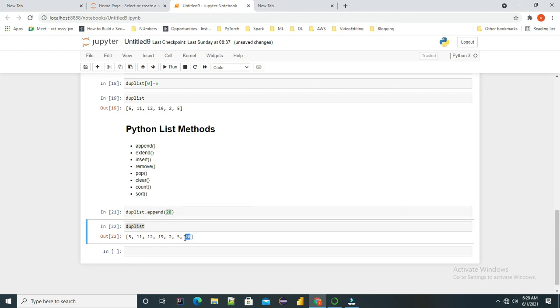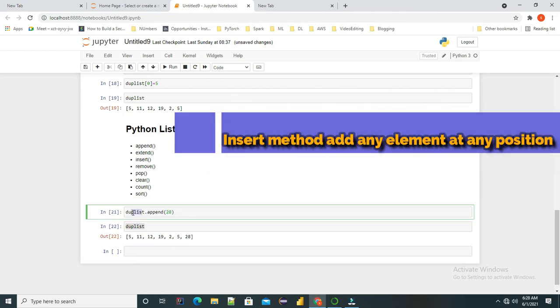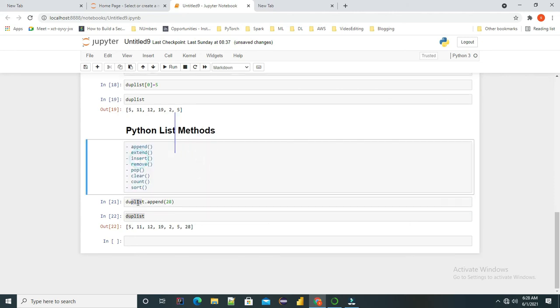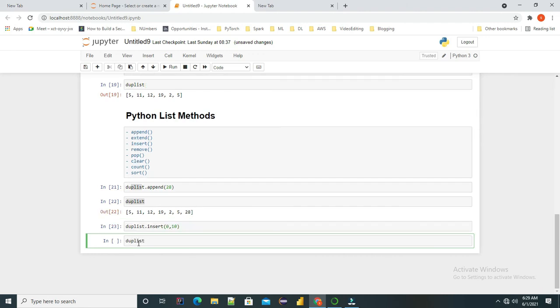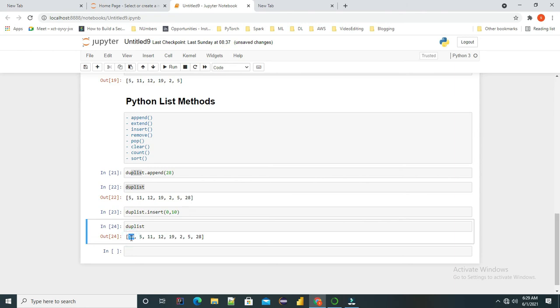Unlike append, if we want to insert any element in a list at a specified location, we can use the insert method. So let's see insert method, dupe list dot insert. It takes two parameters. First it will ask the index. Let me say that at the 0th index, I want to have a value called 10. Let's print this dupe list. You can see now at the 0th index it has inserted the value 10. So this is how we do insert.